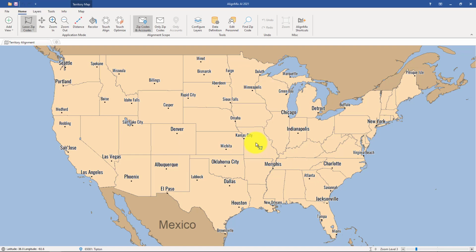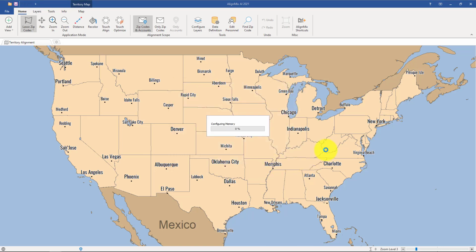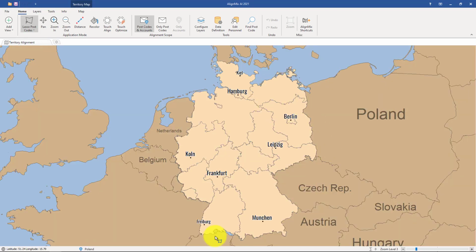To start working on a file that you've just installed, you simply click on File, and then click on New Project. And then from the drop-down menu, you'll be able to select the country file that you've just installed. So if it's Germany in this case, you would click it, and then select the 2020 shapes for Germany, click Finish, and then the map will reconfigure on your screen to match the shape file that you've just selected as your new AlignMix file. And there you go.